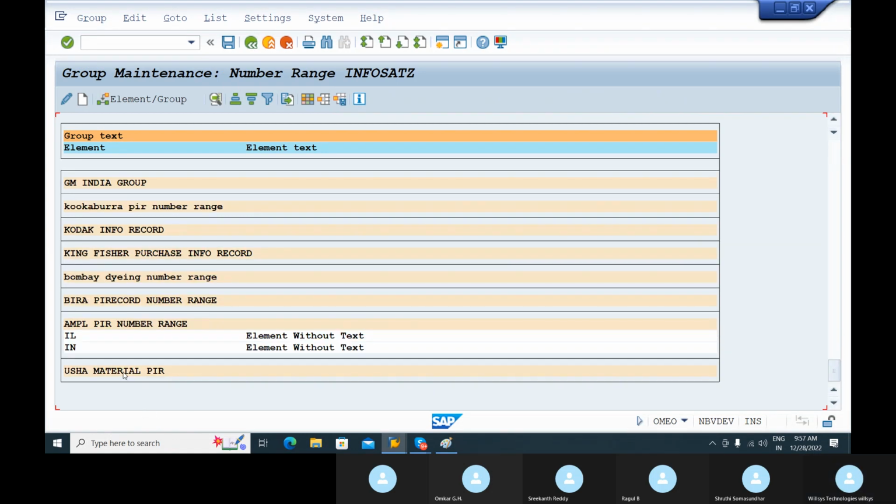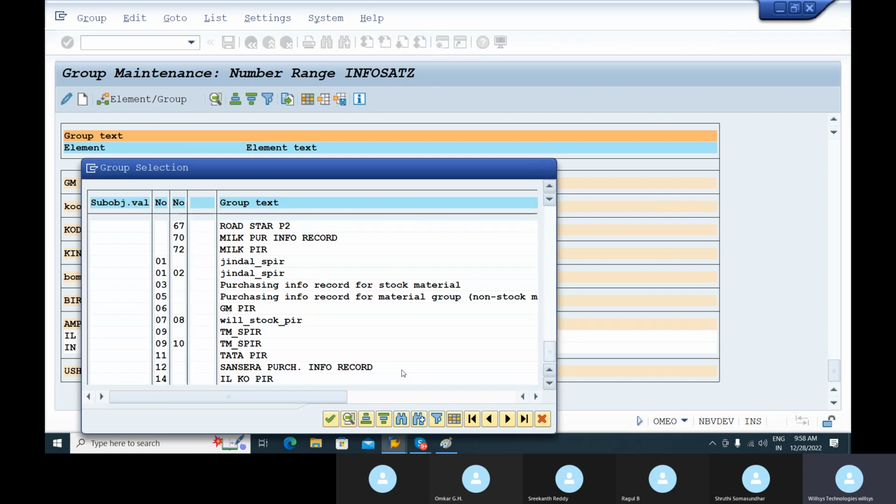By default, last session we created material types. Then we assign to our group. But by default here, IL and IN are the group names or element names. IN is for materials, IL is for non-materials, meaning services. Whenever you are using materials, we have to maintain IN for our group. Here IN is there in your laptop, double click element group. You have to assign to your group name, Usha group name.